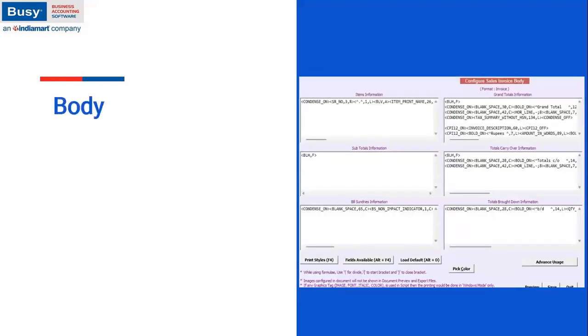And body screen will become like this. Body will contain the 6 types of sections. Item information will be printed in that section. Subtotal information: before adding the bill sundry details, there will be a subtotal, and that information should be printed into that section.